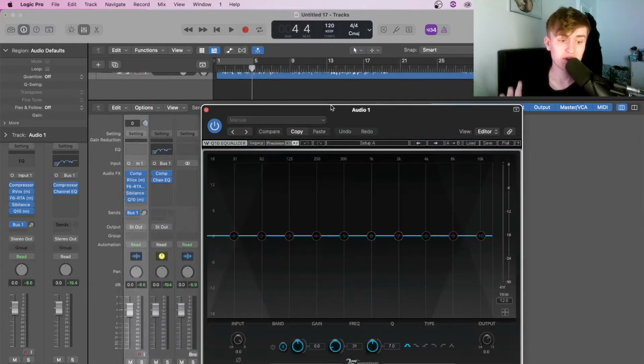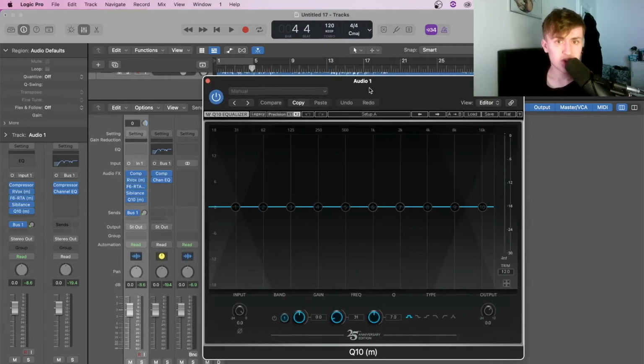Now I'm going to use the Q10 because it's got 10 different frequency bands, which is incredibly helpful if you want to do a lot of trimming. So let's just do our final sort of sculpting of the vocal.